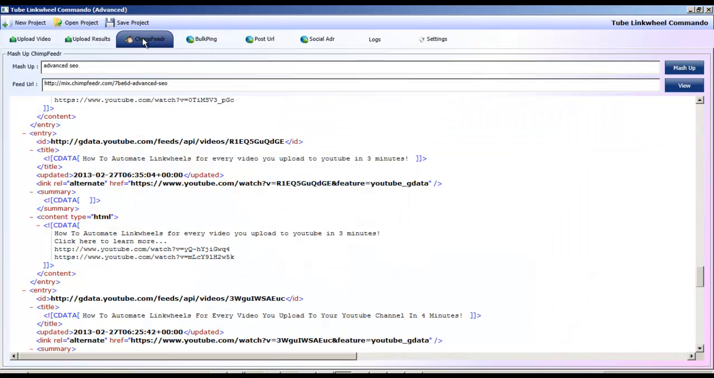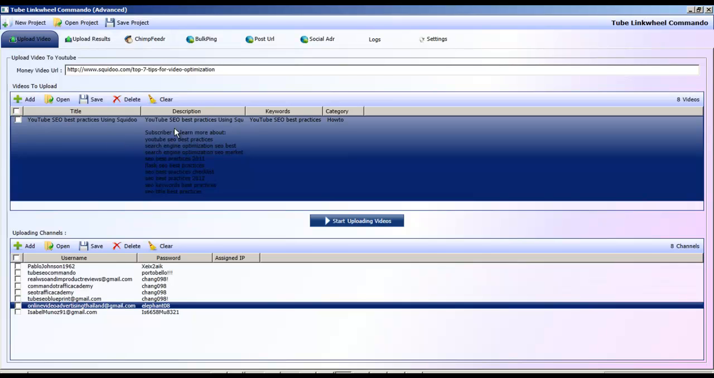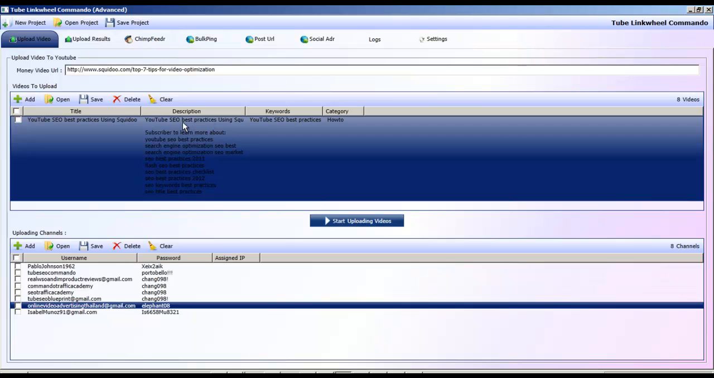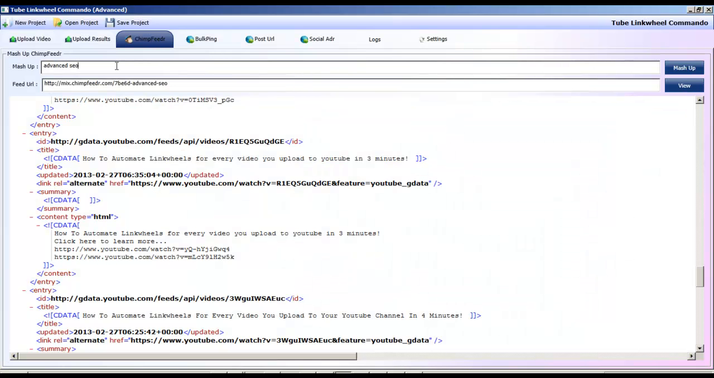Alright guys, so now we're going to go over to Chimp Feedr and give this mashup a name. To take a name from there, we really want to be copying things like the best practices, YouTube SEO best practices, the same as what we use for the keyword that we were targeting. So I'm going to put in here, YouTube SEO best practices.